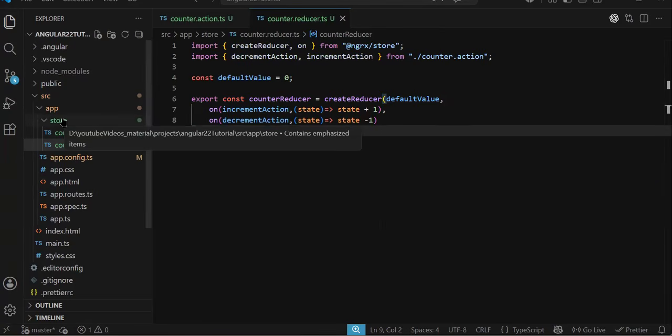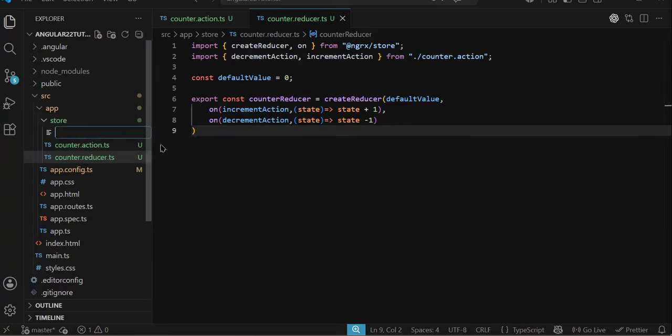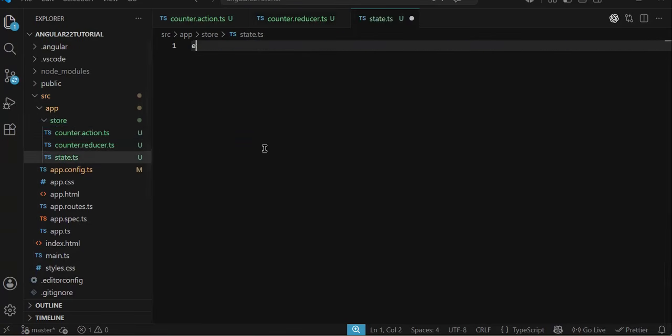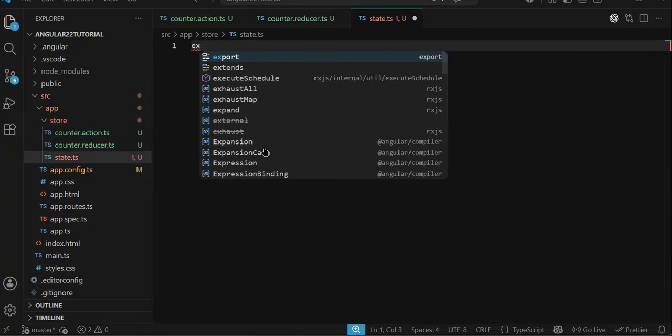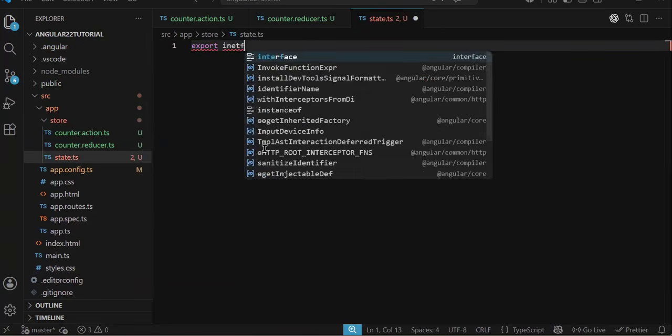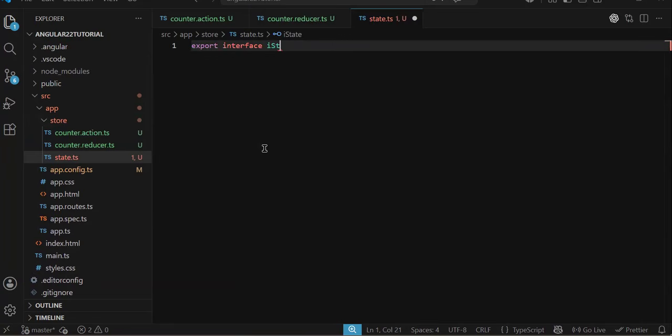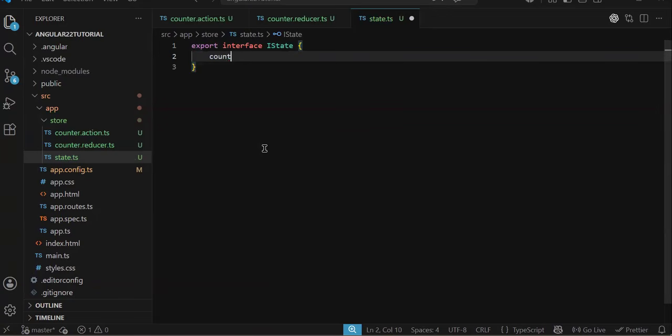Then third, we have to create your interface. When you talk about state, you can have multiple data: logged-in user, counter, roles, entitlement. So in your state, what type of data you have, that interface you are going to create. So I'm creating a state.ts interface. Export, just to strongly type. This is totally optional. Export interface IState. Currently we just have count, so we will go with count: number.